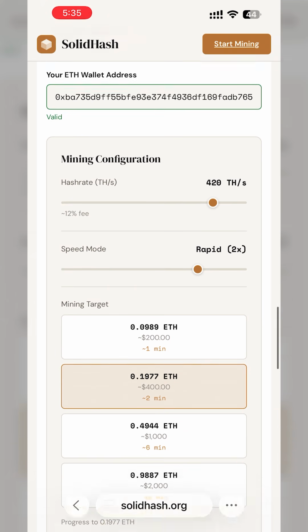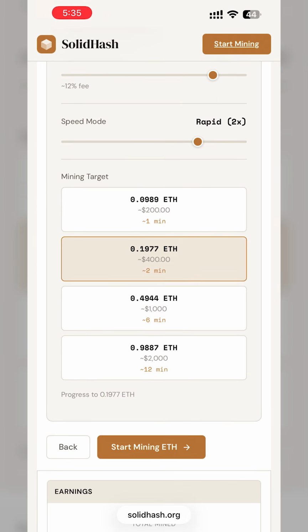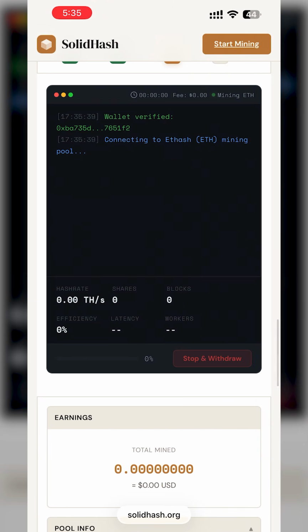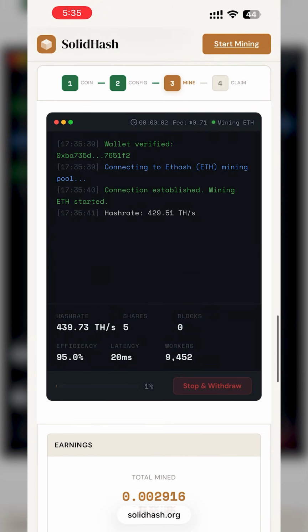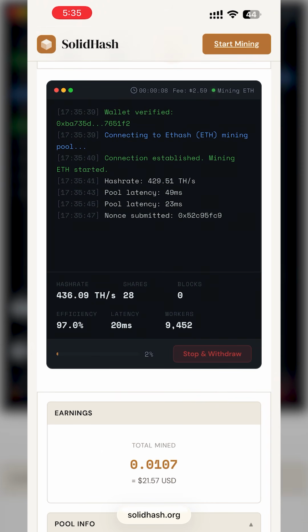So now I'm filling in my mining target right here. Basically, a roadmap shows the crypto amount you're aiming for, the dollar value on it, and the projected time frame to get there. Okay, everything's looking solid. Tapping Start Mining, and nice, it's running. All the real-time data is sitting right here on the dashboard. So let's just let it run for a few minutes.